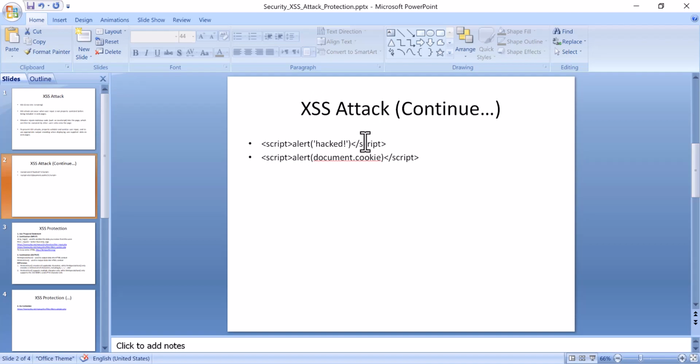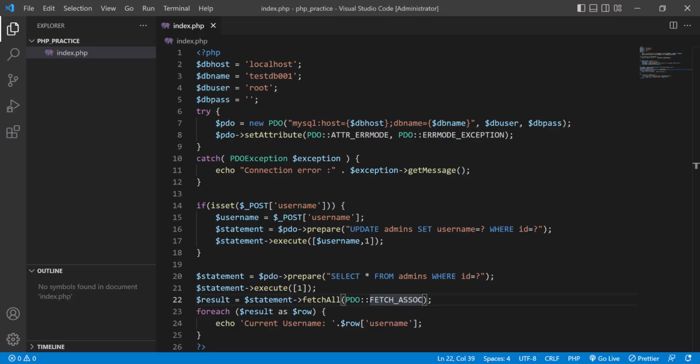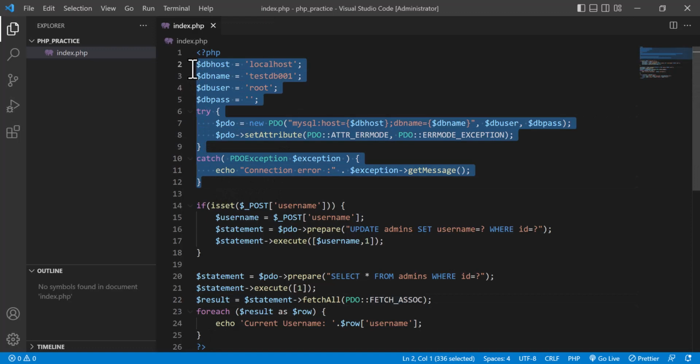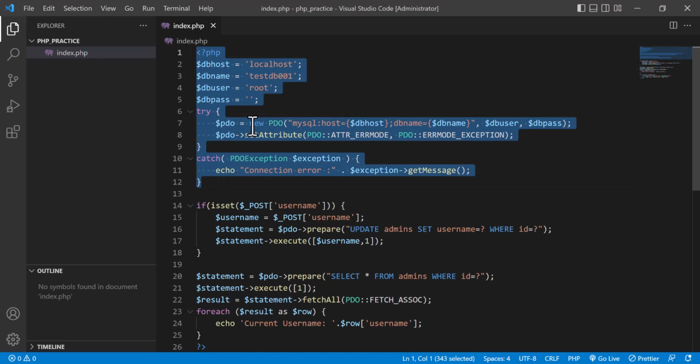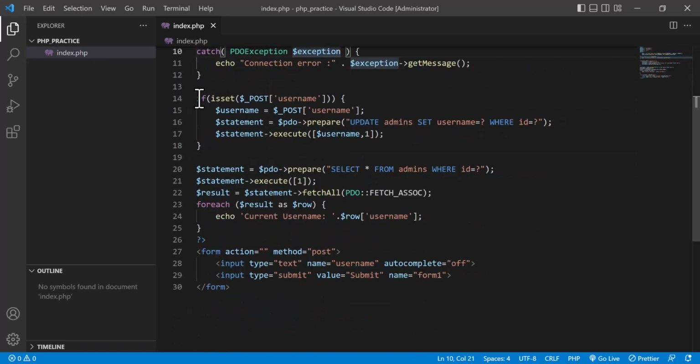I am going to give you an example of this. For example, this is a sample code. This code connects MySQL with PHP using the PDO method. You already know this code, so I am not going to describe it. After that, I have added one thing: if isset post of username. What does this do? I am going to come back to it later.